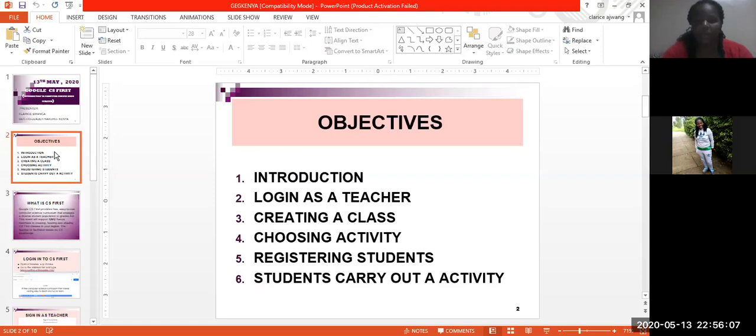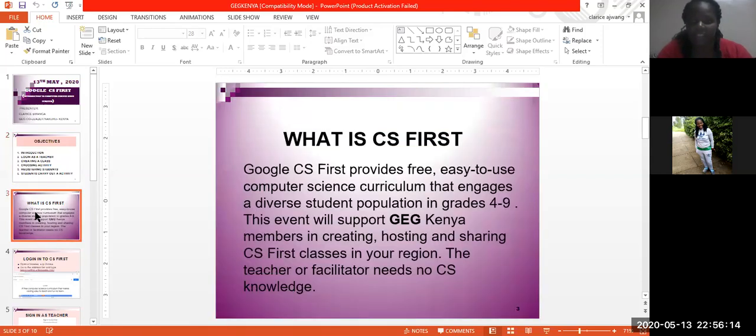So before we do that, let me give you a brief introduction of Scratch. As you can see, it's asking what CS Fast is. It is a web-based programming language that is free, easy to use, and you really don't need computer science knowledge. When you see CS, it means computer science. You really don't need computer science knowledge to be able to use this particular tool.